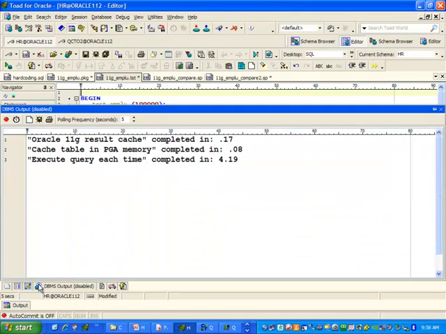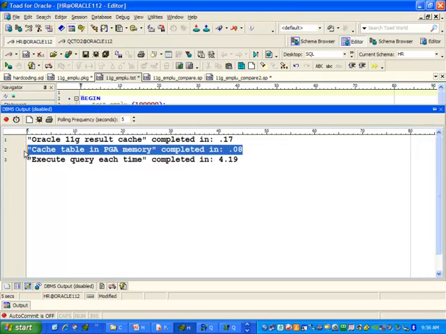And here's what I see. Executing the query every time inside my function, but still executing every time: 4.19 seconds. The cache table in the PGA memory, 0.08, lightning fast. Much, much faster than 4 seconds. But it's got a lot of downsides to it I'm not going to get into in this section. Basically, you have to have a static data set, and it can consume a lot of memory.